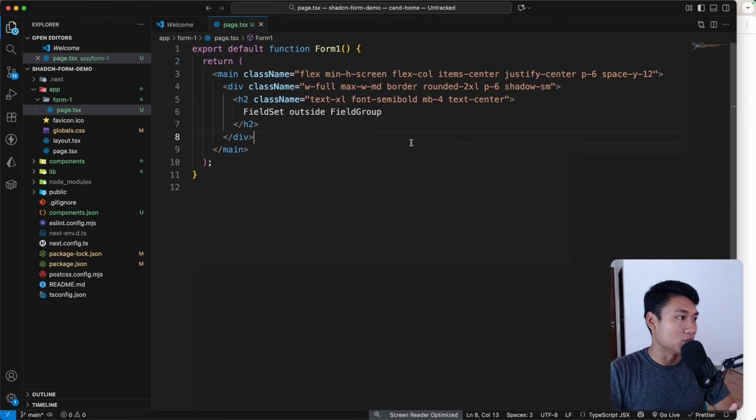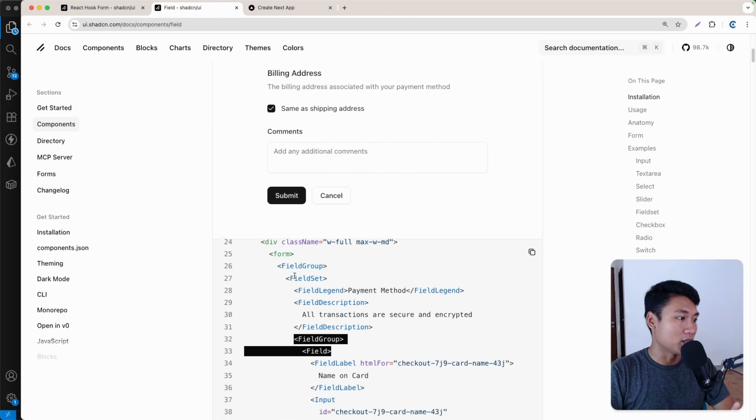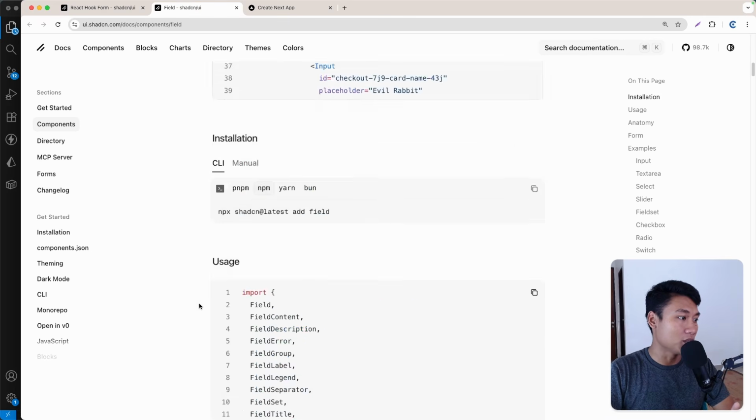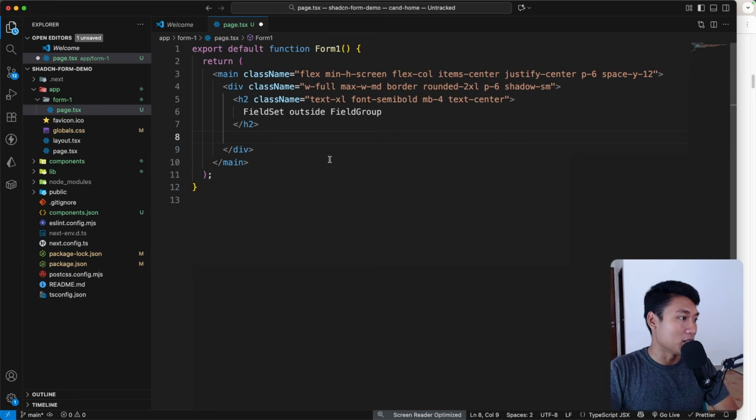So let's go back to the code right here. Let's try to create the form. The way we create the form is we're going to use this field, right? As you can see, first, let me just scroll down in here, we have to render the field set, and then inside that render the field legend. This is basically like the title, and then field description. This is just the description, right? So let's do that in here.